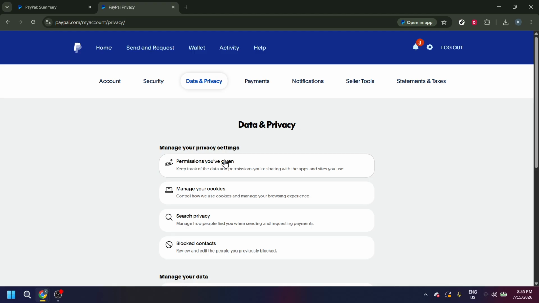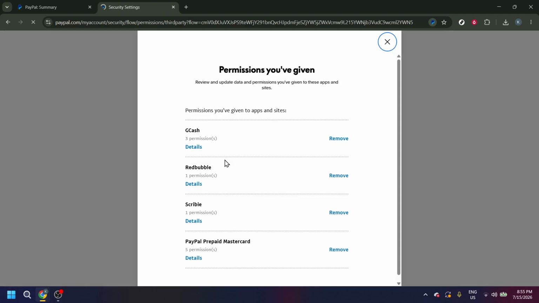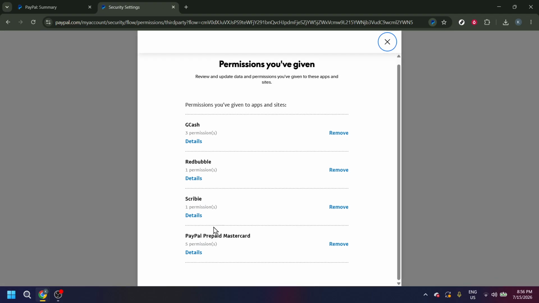This page shows the third-party permissions associated with your PayPal account. In other words, it lists the apps, websites, or services that you've previously authorized to access certain parts of your PayPal account. Once you open that page, you'll be able to view the permissions you've granted. Take a moment to look through the list carefully. If you recognize a service and still use it, you can leave it as it is.